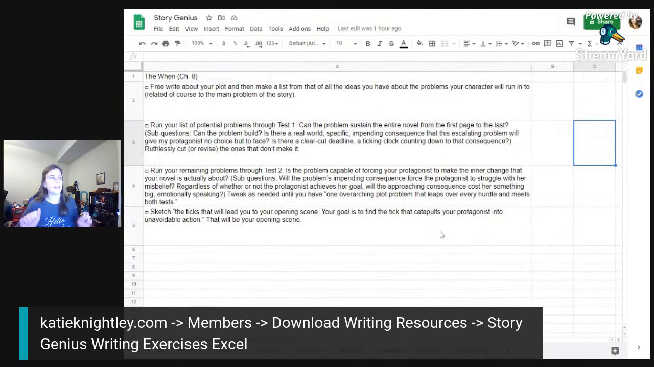Okay, so the win. Feel free to write about your plot. Make a list from that of all the ideas you have about the problems your character will run into related to the main story, the main problem of the story. And then you're going to run this list against potential problems. So there's a test. Can the problem sustain the entire novel from the first page to the last?